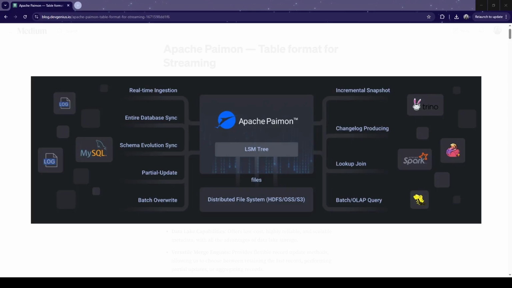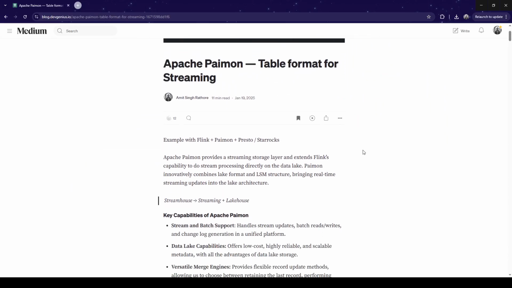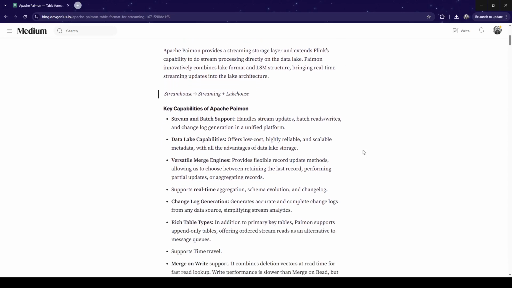If we can say that we wanted a streaming application on the Lakehouse rather than doing it on the system which has its aggregated or coupled storage. So Apache Paimon provides a streaming storage layer and extends Flink's capability to do stream processing directly on the data lake.